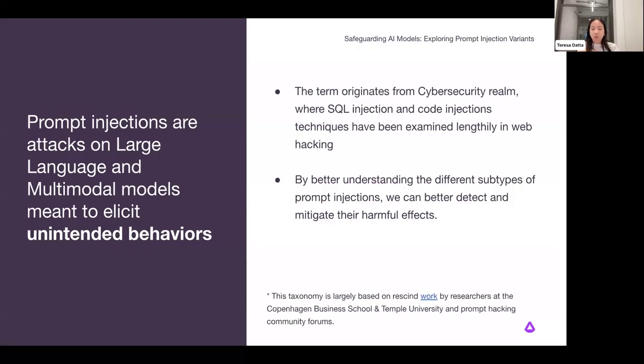So the term originates from the cybersecurity realm. Attacks known as SQL injection or code injection techniques have been quite historically popular and have been examined lengthily in the web hacking repertoire and research literature. And so that's really where this idea of injection comes into play. And so I really believe that by better understanding the different subtypes of prompt injections, we can better detect and mitigate their harmful effects. And so what exactly are these unintended behaviors? We're going to examine those actually on the next slide.